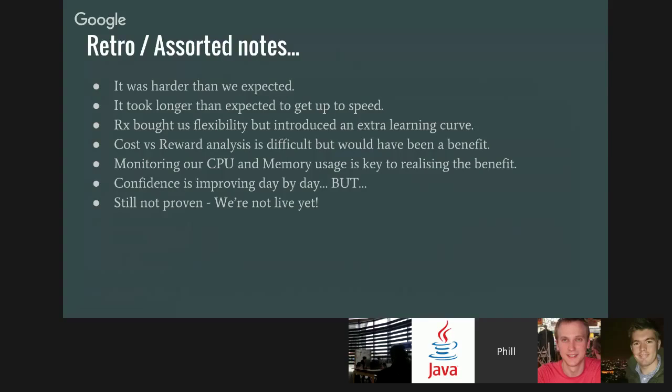It doesn't matter if you're based on assumptions that are completely incorrect. It's still worth getting it all down on paper and saying, well, 2 months ago we thought this and we thought that, so we thought we were going to save a lot of money. So it's definitely the right thing, or not. Monitoring our CPU and memory usage is key to realizing the benefit. If we make a change that creates new threads or is just not efficient, then we may as well have not done it.